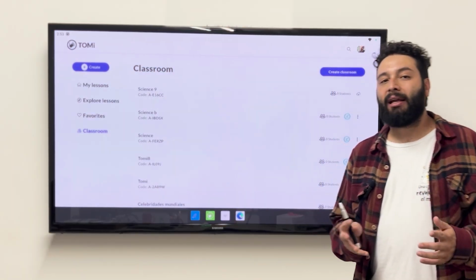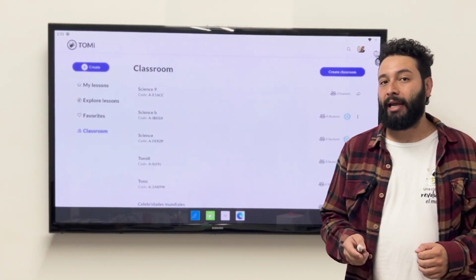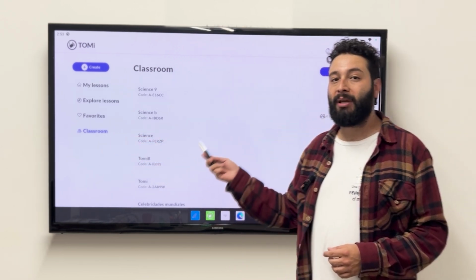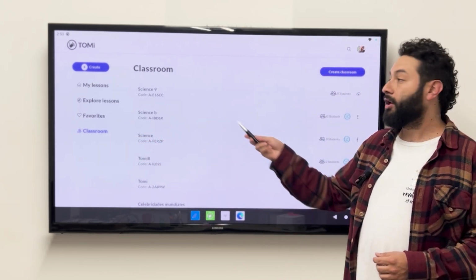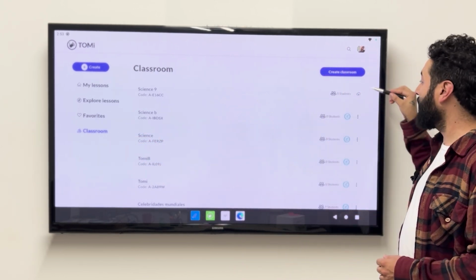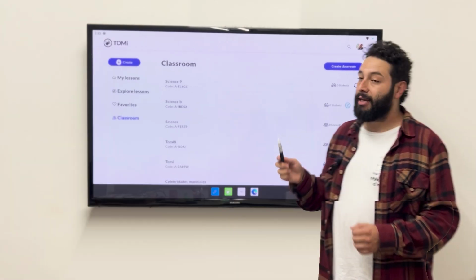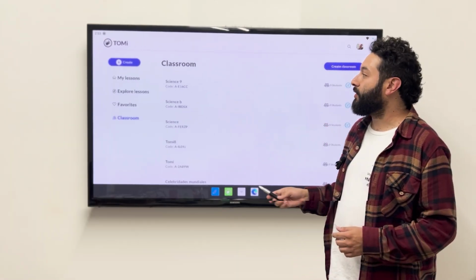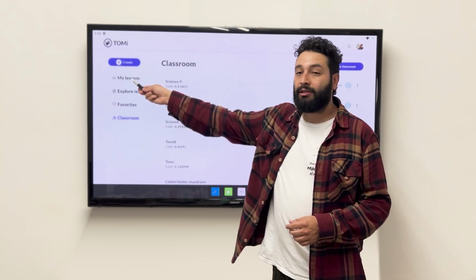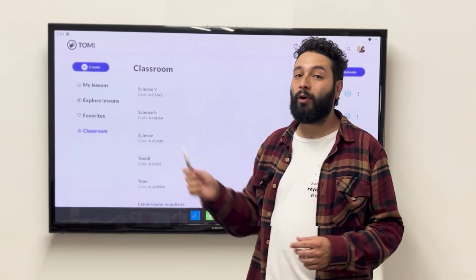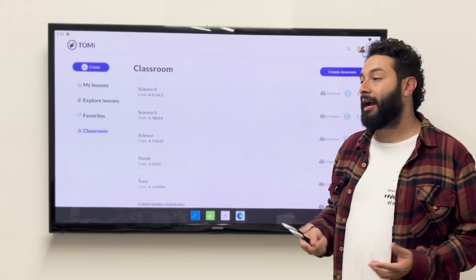Now let's play lessons offline with TOMi8. So first, let's make sure that the classroom that you're going to be using is already downloaded. You're going to find the download button on the right side of the classroom. Same thing is going to happen with the lessons. You can either choose one of the lessons that you have created or go to the Explore Lessons section, where you're going to find the lessons created by the community.